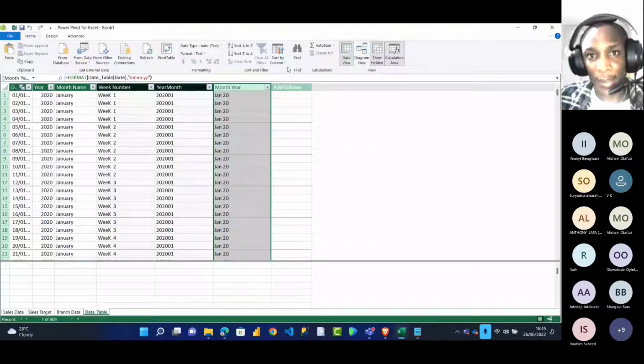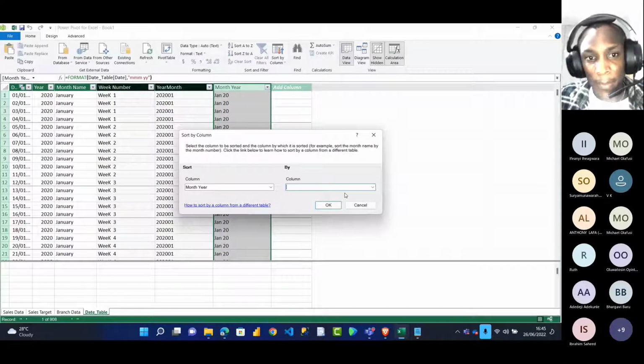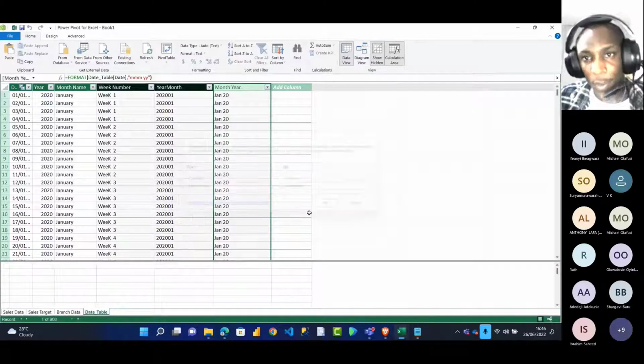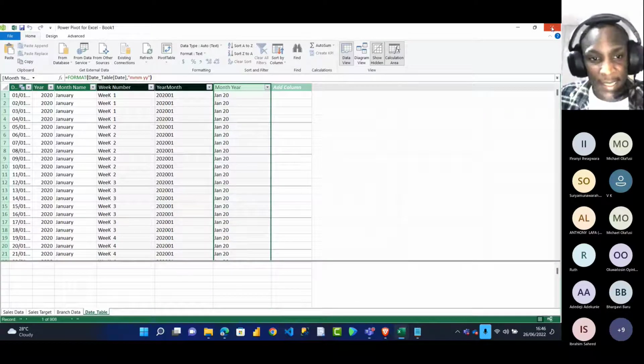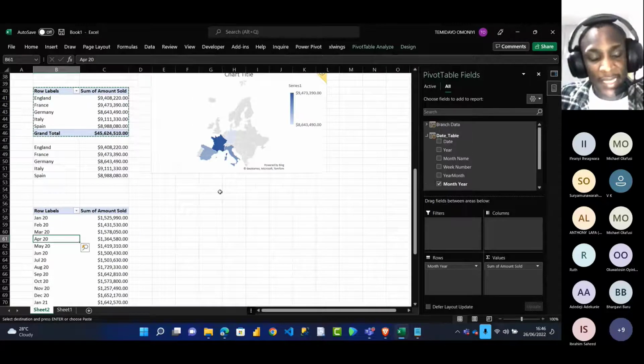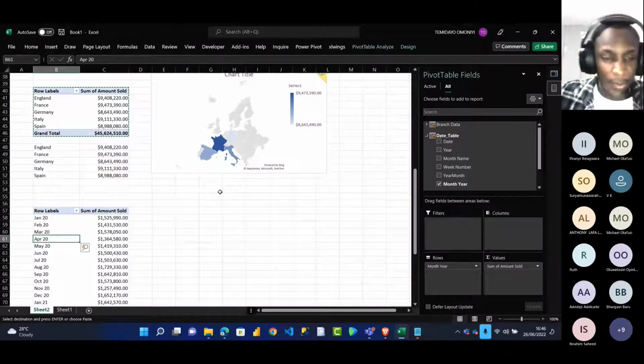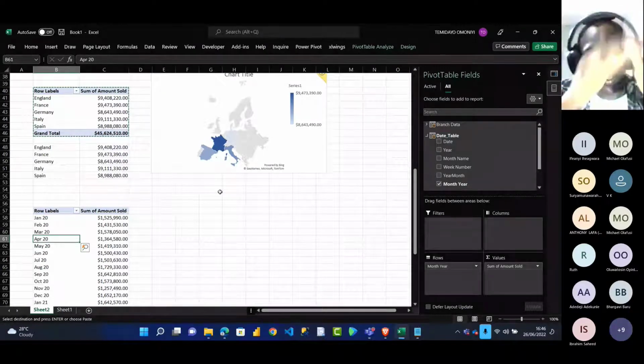I'll now say sort by column and click on the column I want to use. I want to sort my months by which column? By my year month. I'll click on year month, then click OK. It's going to sort it for me. Voila. Why I did that is that if I don't sort it, the data is going to be sorted in alphabetical order. That means February will come before January, those kinds of things. So I have to sort it based on the month.